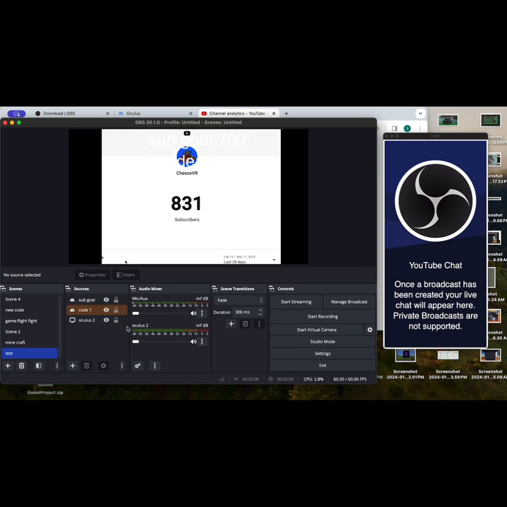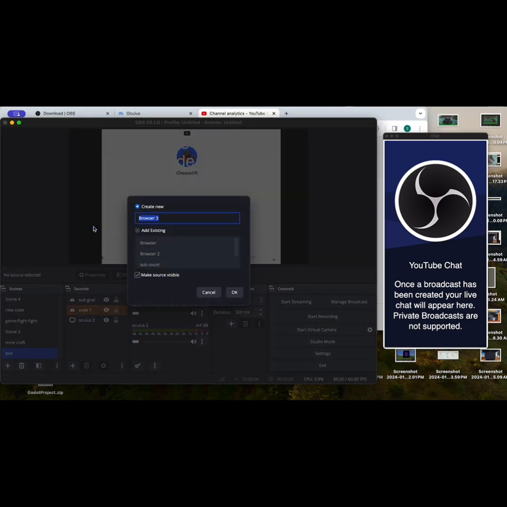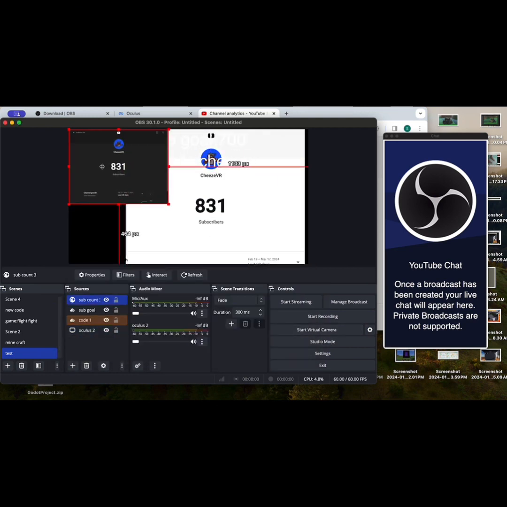Go back onto OBS, click plus, and then you want to click browser. And name it. And then so now what you want to do is in the URL, you want to change that to whatever you just copied. You go down here and click paste and click OK. And it should look something like this.